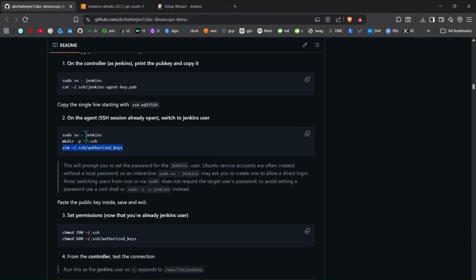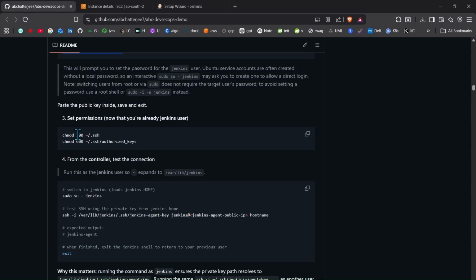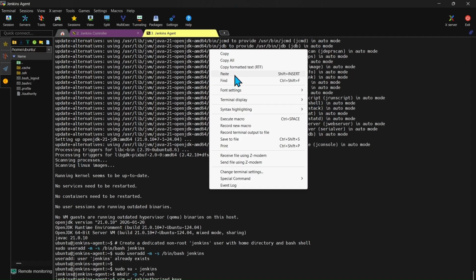So now we have already kept that key inside the agent. Now we have to provide the permissions if they are not there. We need to run chmod 700 on that folder, and then on authorized keys as well. In both places we need to provide that permission so that we can use those keys.